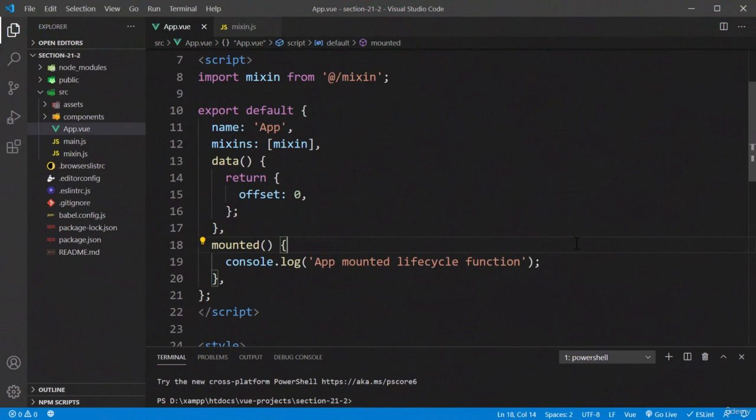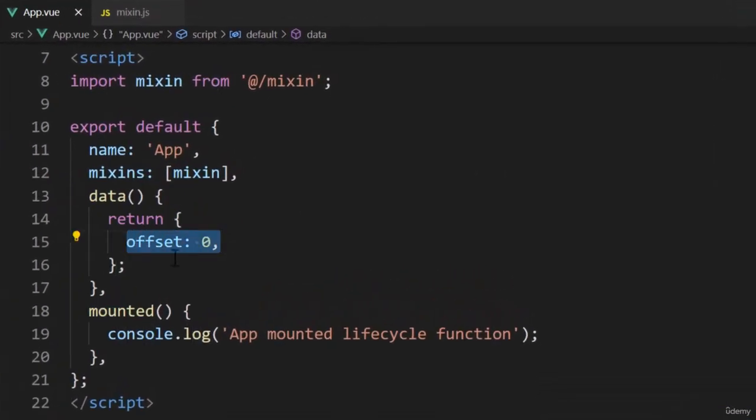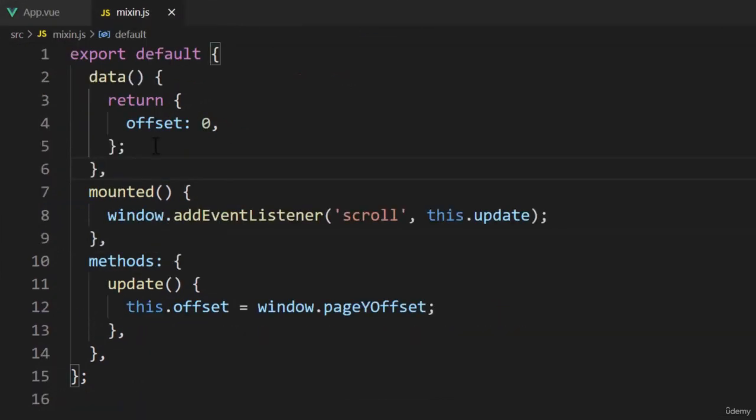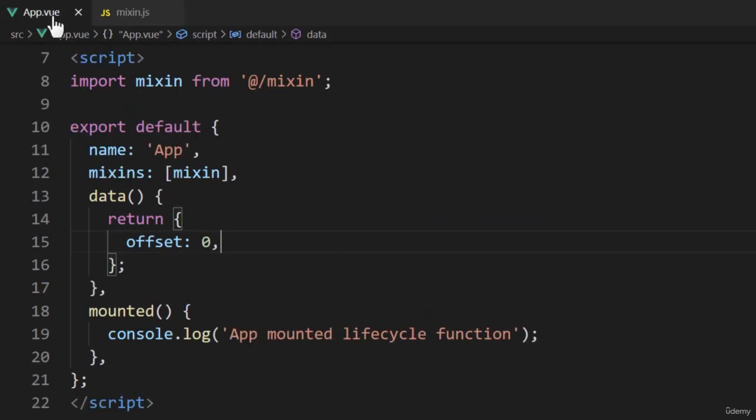Currently, I'm working on the mixins project we worked on in Lecture 2 of this section. Towards the end of the lecture, I showed you one of the biggest problems with mixins. In the data object, we have a property called offset. If we were to look at the mixin file, we'd see that it also has a data property called offset. Despite that, switching back to the component, we aren't receiving errors. We won't get errors in the browser nor in the editor.